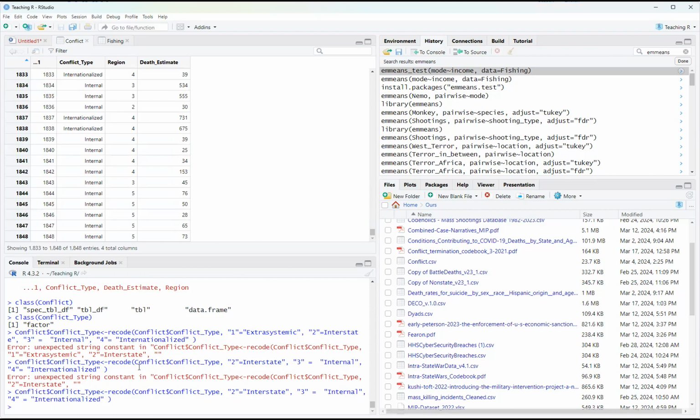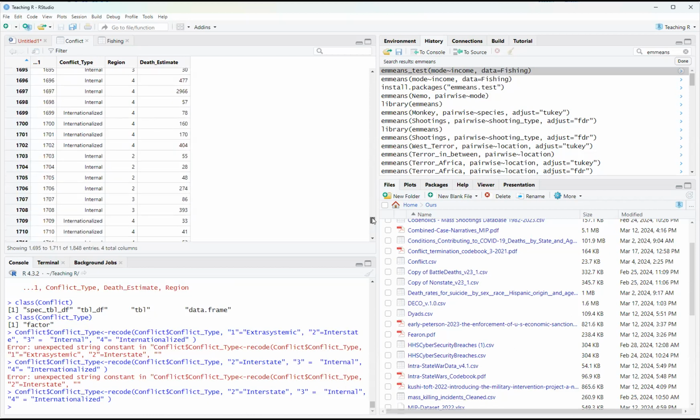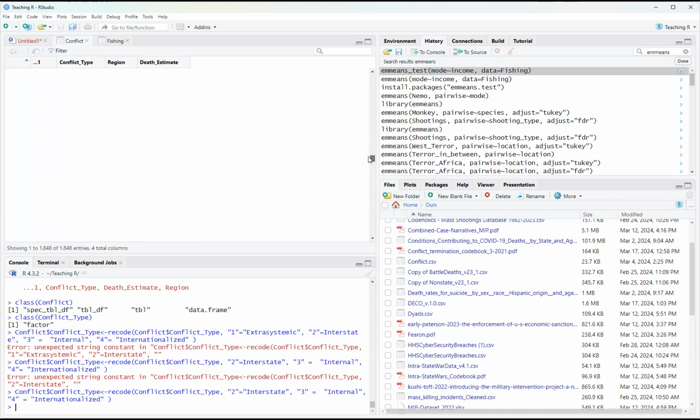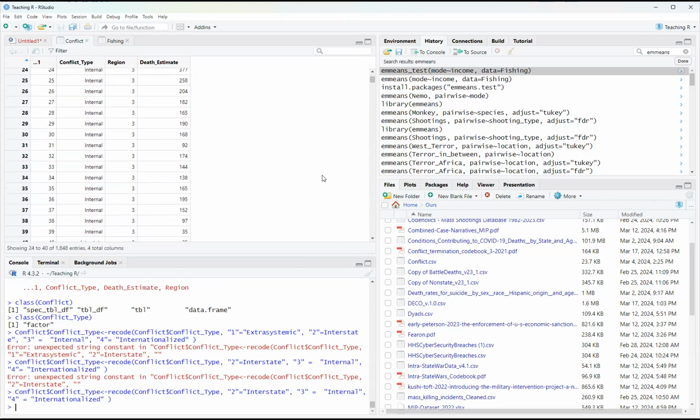So now we have the conflict type: the intrastate, internationalized, and extra systemic. These are tough words. And then you can see there are a few of the interstate. But that's one of the, yeah, there they are, interstate.